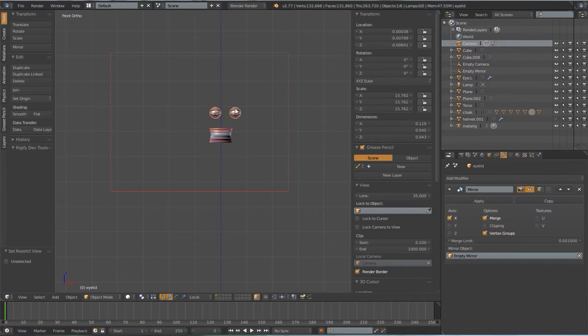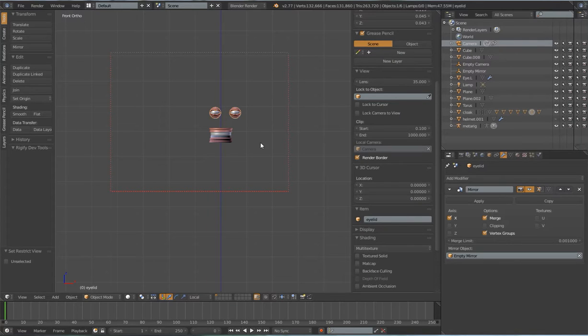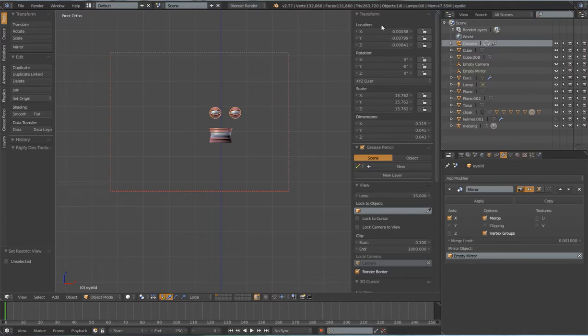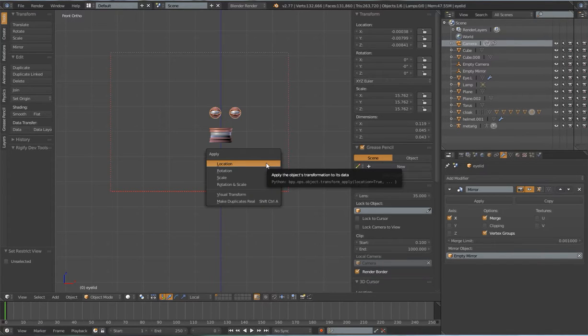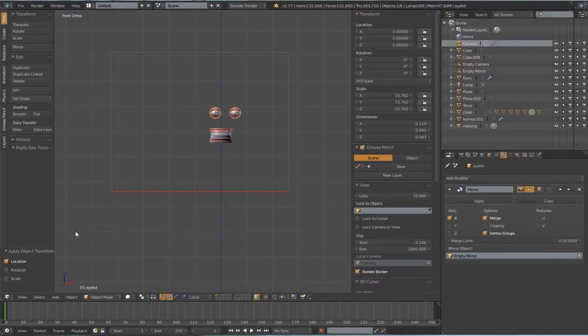Now if I select one of these eye meshes, called eyelid here, I can see in my transform panel that there are unapplied rotation, location, and scale values. In order to fix that, I just press Control A and apply the location, and you can see that zeroed them out. Then I can come over here and click scale as well, since those were not 1, 1, 1.